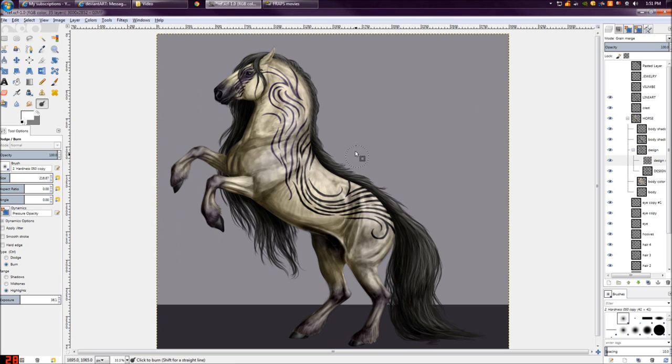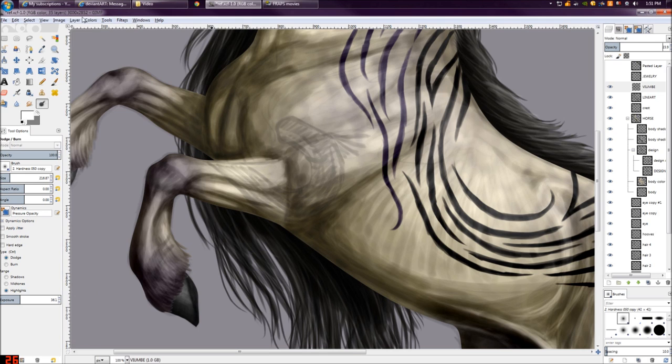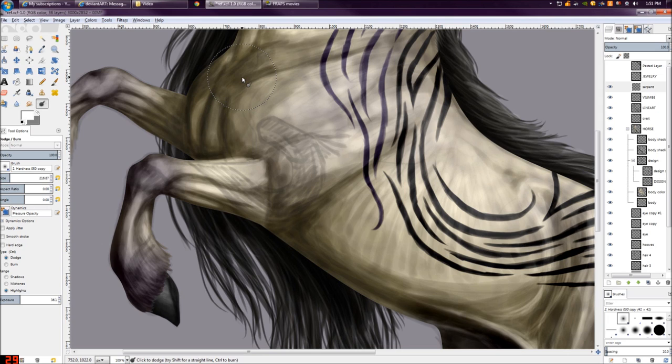Then we also have this serpent thing, which I am going to redraw immediately. So I'm going to make a new layer called Serpents. I can spell again. And I will redraw this guy, make him look better, and then do the same process as I did with the design. Put it inside that layer group, color over it with gray, and then fix the shading levels on it.